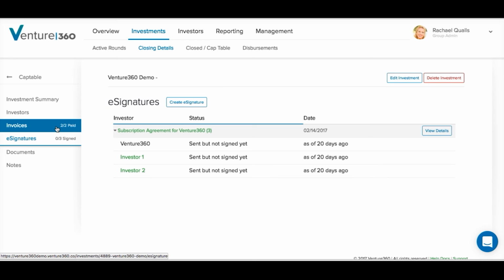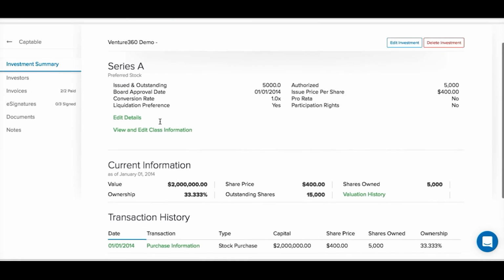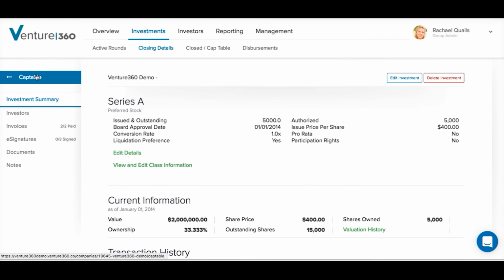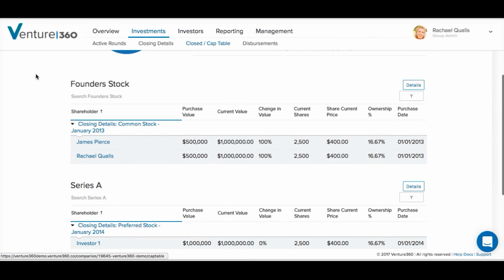Once all of this information is in, so everybody's paid you, they've signed all the documents, you're going to mark this round as closed. Once the round is closed, Venture360 creates a record of the transaction and it starts a transaction history. One of the beautiful things is it also populates that round automatically onto your cap table. So instead of having to manage multiple systems about where you're raising and then tracking it in some other cap table management system, Venture360 is one seamless process where you open the round, you take in your commitments, and when you close it, it is automatically put on your cap table.